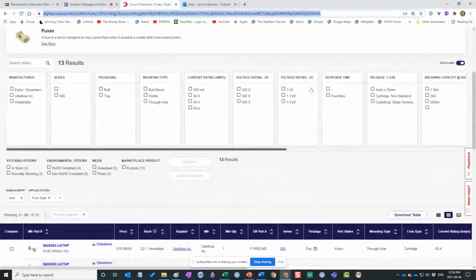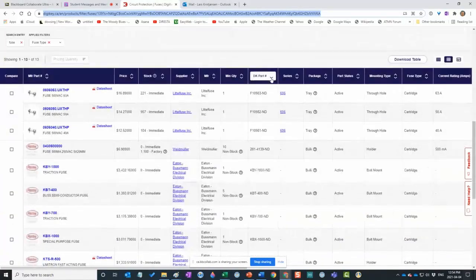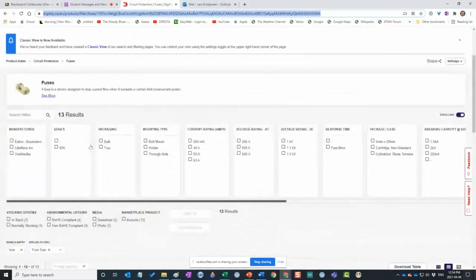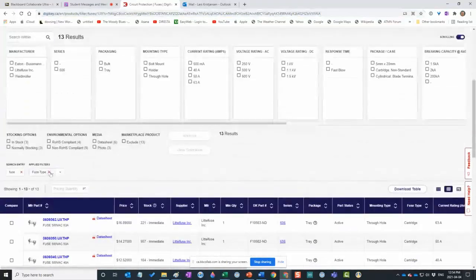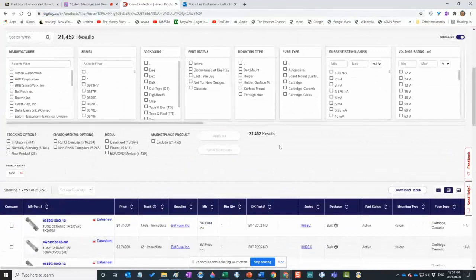sizes of fuses. So rating, here we go. Current rating, mounting. Let's actually just take a look at the current rating. So if I go for here, actually let's just do all fuses. Let's clear this. Current rating. Here we go. All of these are milliamps. That's super small. Look at that.